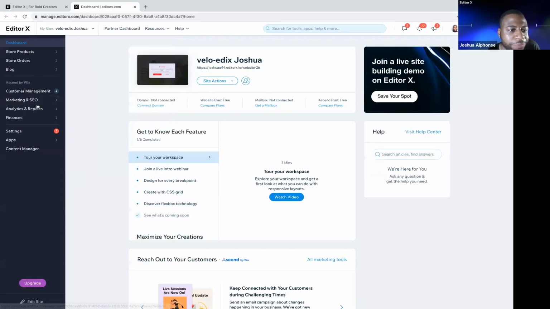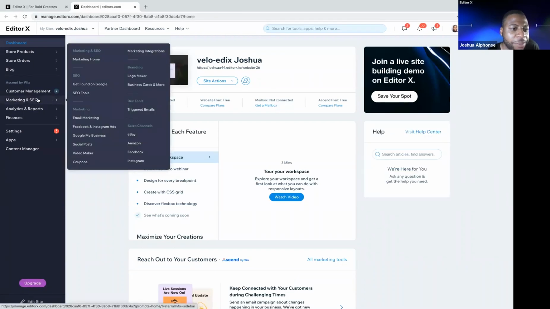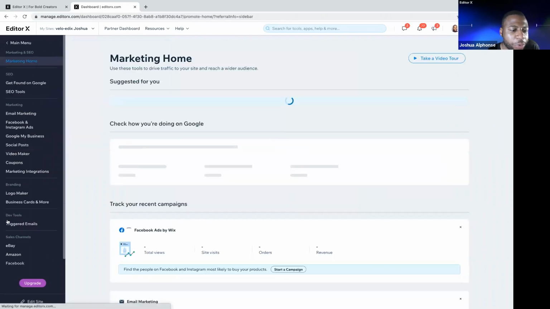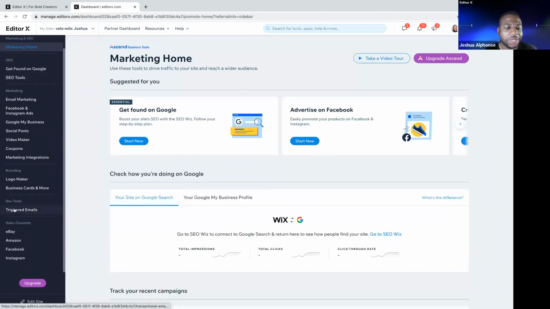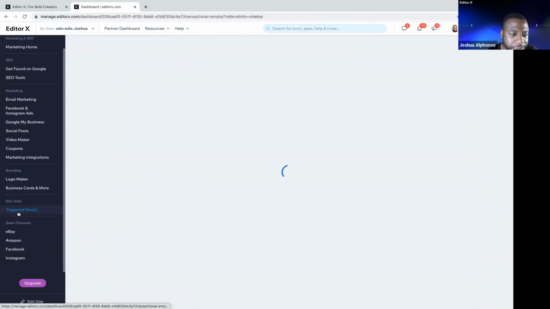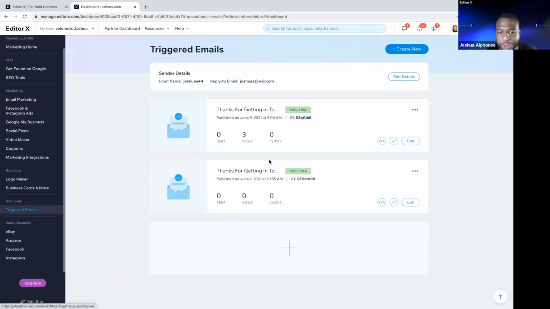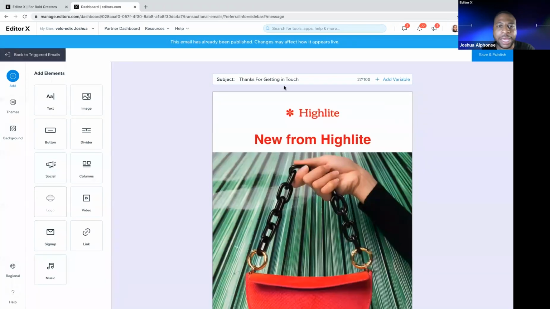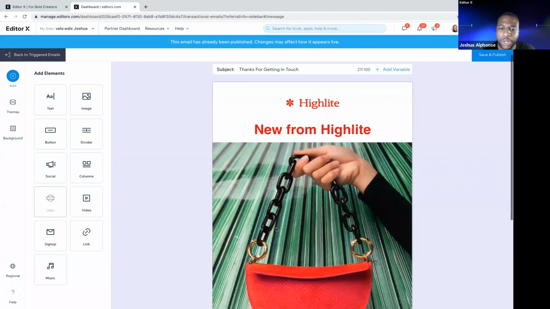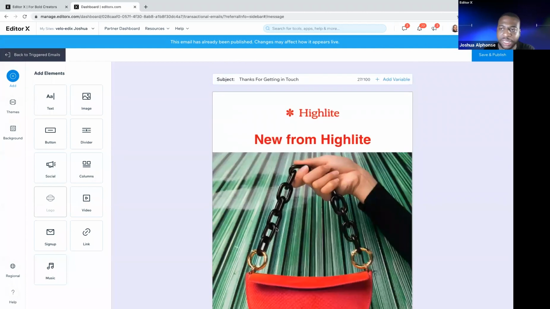Cool. So first thing, we'll go over here to our marketing and SEO, and we're going to go down from our dashboard to dev tools and triggered emails. I have two different triggered emails here, but we're just going to work with the one at the top. You can create as many different ones as you want. Triggered emails are great because it's an easy way for you to send emails to your customers, your site members, and the contacts you have on the page. Today we're going to be going over contacts, and you can use the power of Ascend to design your email campaigns whatever way you'd like.